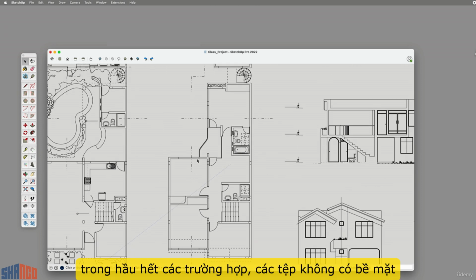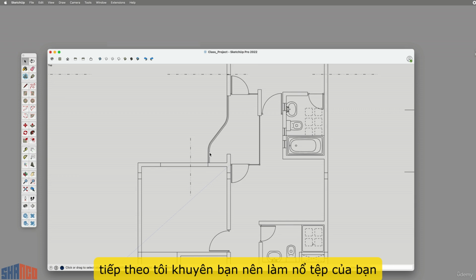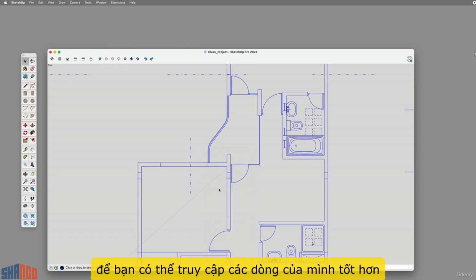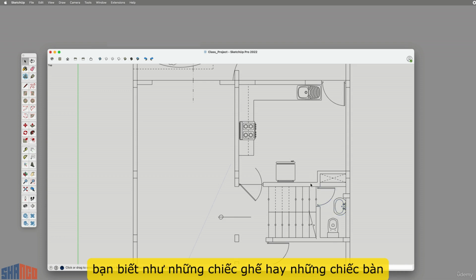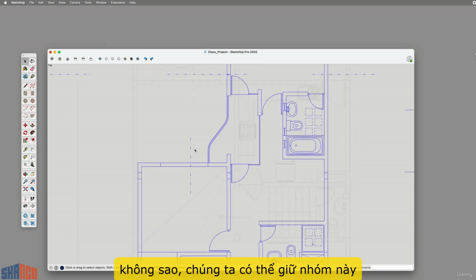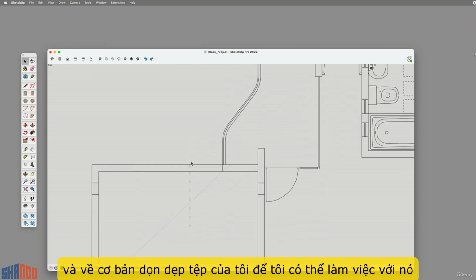In most cases, the files come without a surface, meaning you only have lines to work with. The next step I recommend is to explode your file by right-clicking and choosing explode, so you can access your lines better. Some groups may still exist for some objects, like the chairs or the tables or whatever is drawn on your files. That's okay, we can keep this grouped. Then I delete unnecessary lines and objects and basically clean up my file so I can work with it.